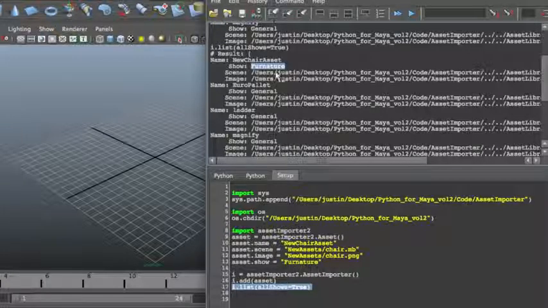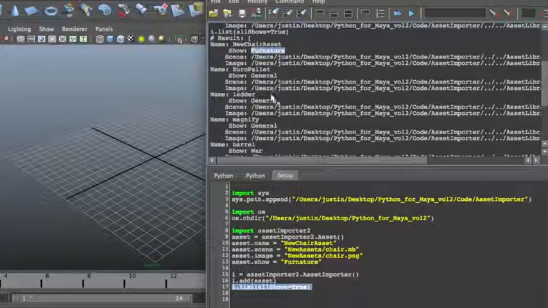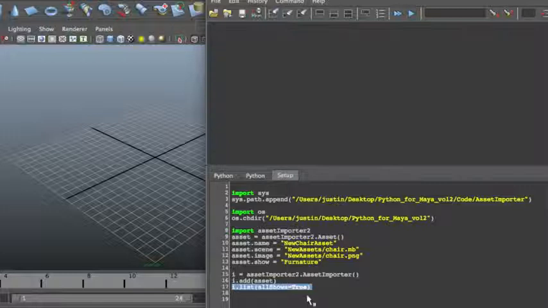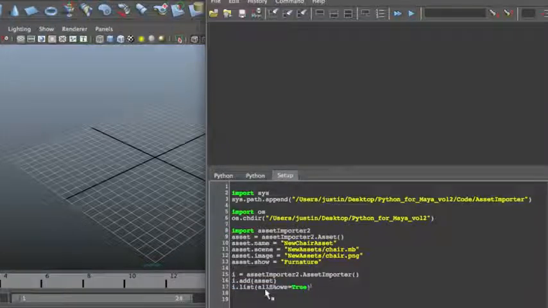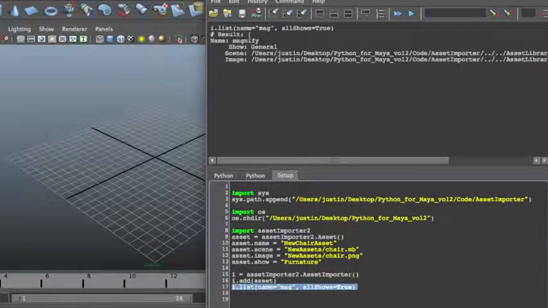Let me clear this. Now, what if we just want to find everything that starts with mag? We know that we've got assets in there, and they start with mag. We're going to search all shows. We're going to say name equals mag, and it's going to say if that matches anywhere in the name. And if we had 5 different things, a magnum gun, that kind of stuff, we would get all those assets. So we have a way to search for our assets.